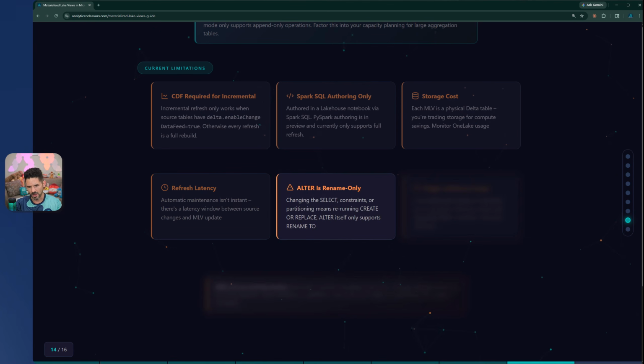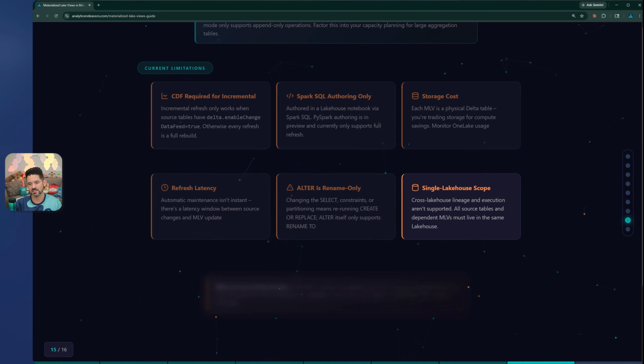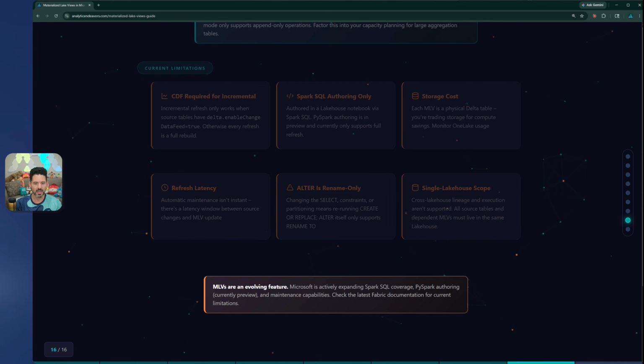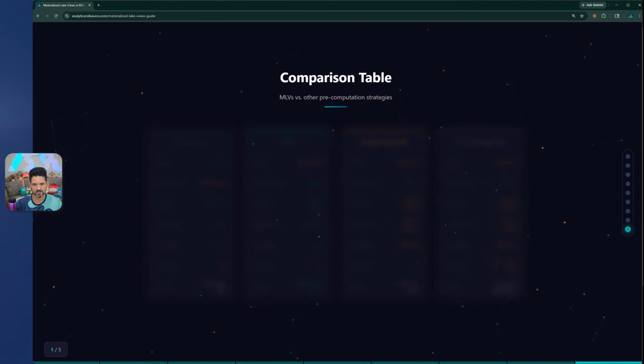So they work much better with data that updates a couple of times a day, daily, or weekly. Alter is rename only, so changing the select constraints or partitioning means rerunning create or replace. Alter itself only supports rename to. And last but not least, single lakehouse scope: cross-lakehouse lineage and execution are currently not supported, so all source tables and dependents for Materialized Lake Views must live in the same lakehouse. And they're an evolving feature. They're actively expanding Spark SQL coverage, PySpark authoring, which is currently in preview, and maintenance capabilities. So I encourage you to check the latest documentation for current limitations on this.